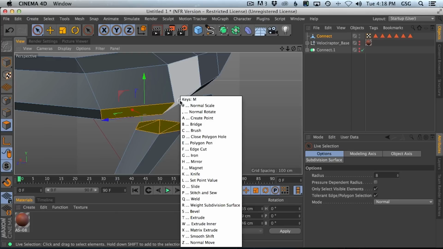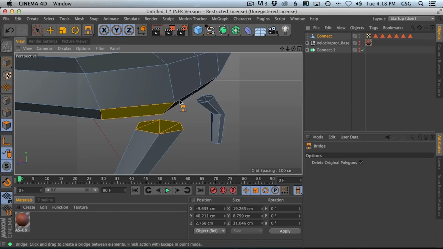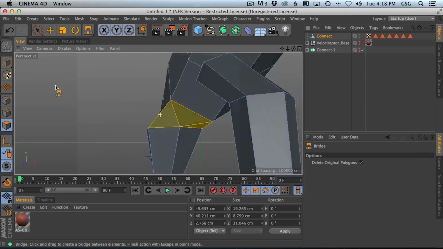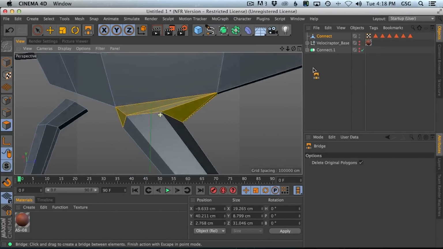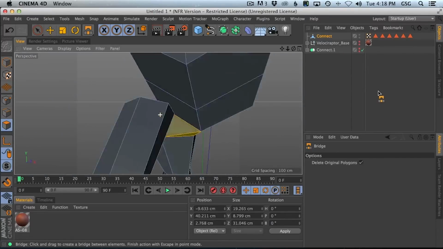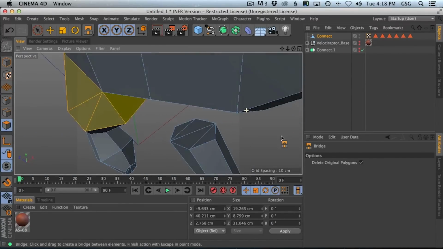We need to make... let's see, bridge. I think it's bridge. So B for bridge, and now let's click here, and you can see it's trying to guess where it wants to bridge. So from here, I figure we could bridge all the way to the edge, and it's going to connect the rest. Check that out. Made a bridge for all those pieces. Check the geometry, make sure nothing's overlapping. I think we're looking pretty good with the legs. So now we have to do the same thing with the arm.